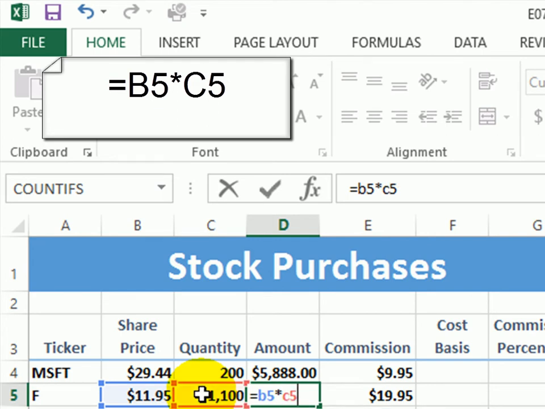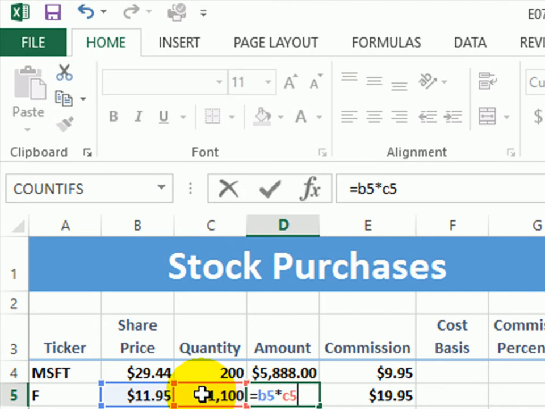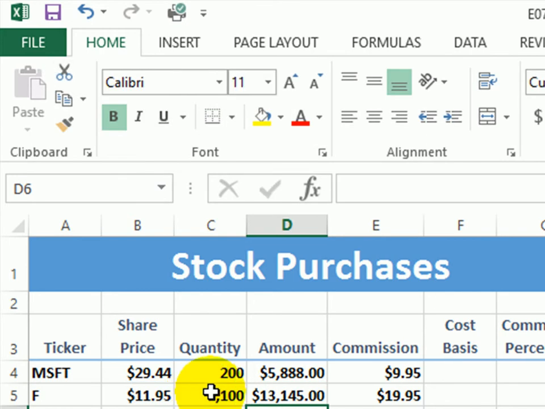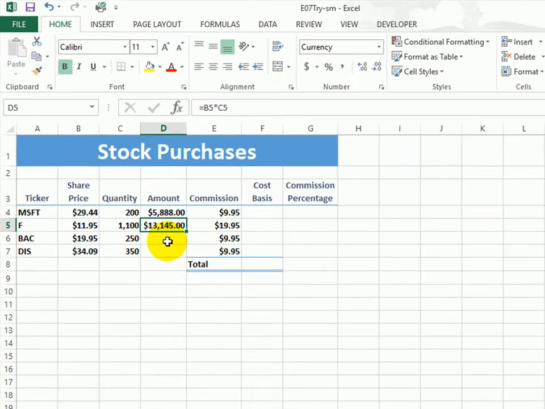And I'm done with my formula, so when I'm done typing in a cell, I press the Enter key. So it has now multiplied 1195 times the 1100, giving me the total amount in this cell right here. And there's my formula, there's the answer.